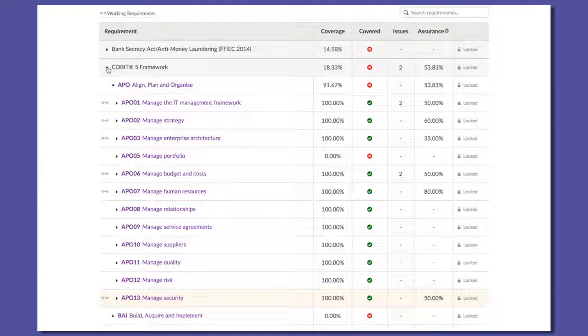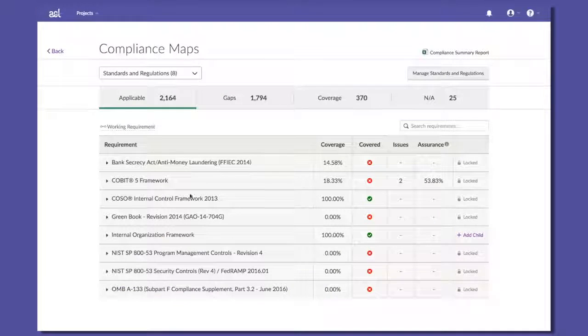So lastly, we want to provide your management and board with a scorecard that informs them of your global compliance posture. So Compliance Maps provides at-a-glance aggregation of all coverage and assurance scores, so it gives them a sense of how well you're covered. So every time you come into Compliance Maps in its default state, you can see we have a coverage, covered, issues, and assurance roll-up per standard. And that's at a glance. It's very easy to see what your current status is on that standard.